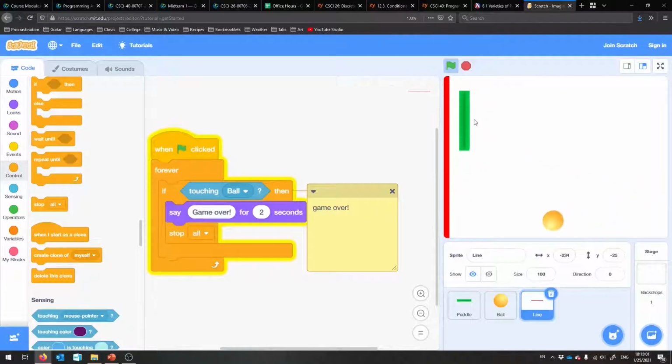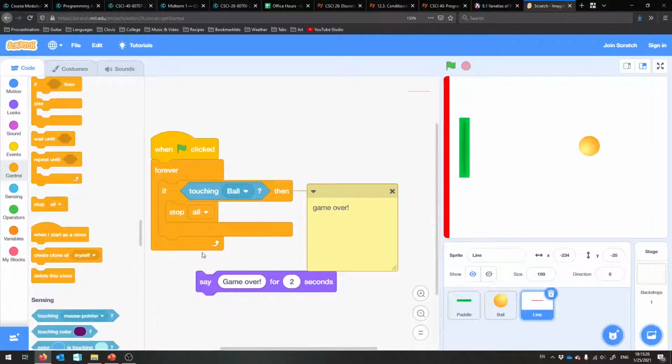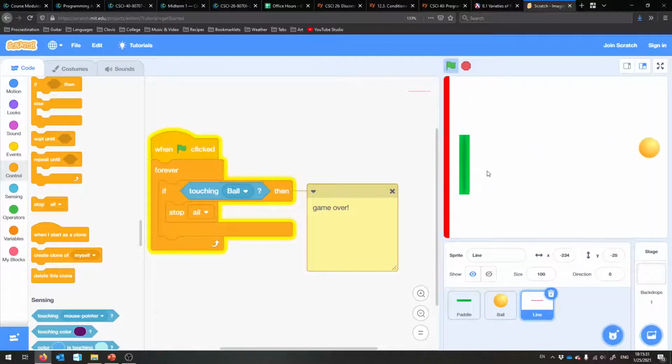So now let me lose the game again. It'll be like, game over. And then 2 seconds later, it's going to stop everybody. Bam. So now nothing works. It stopped the entire program. And the issue is, well, this is all well and good. It's saying game over for 2 seconds. But that's no fun. I would like it to immediately stop the game. You can say game over for fewer seconds, or just say it. But it just won't work, okay? So there's a better way.